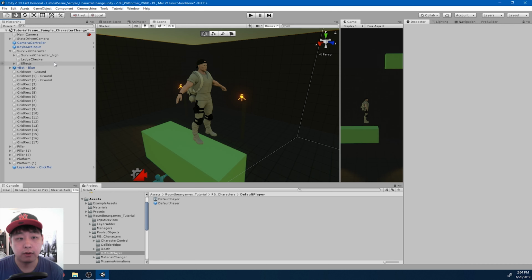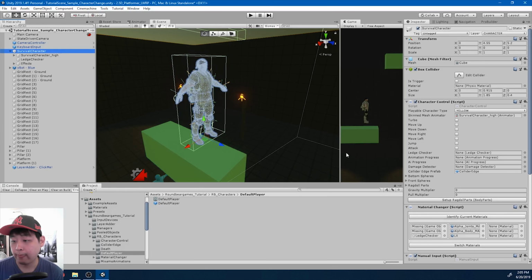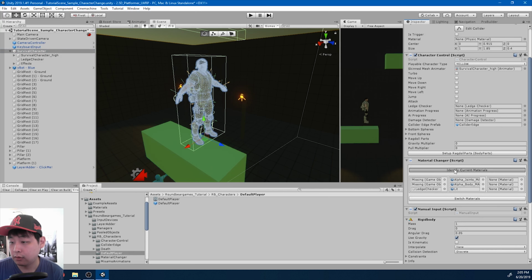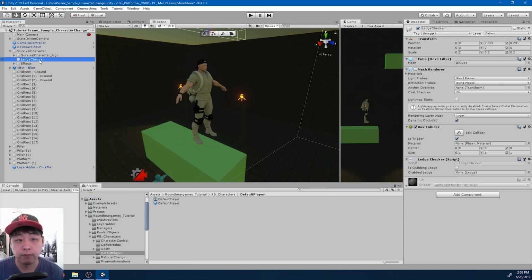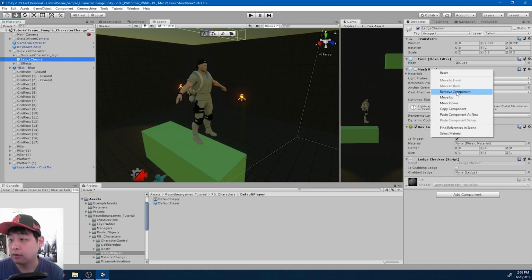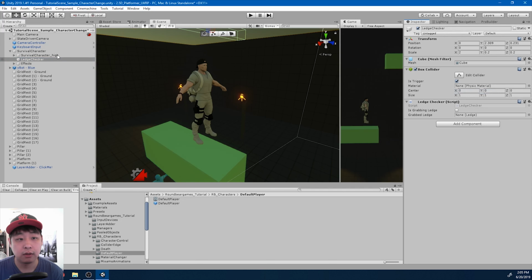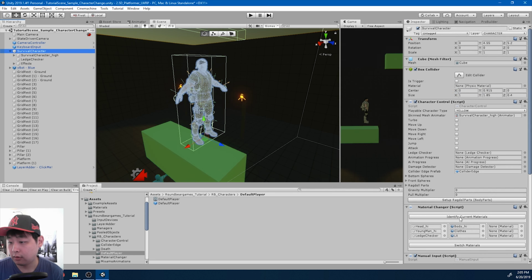Y bot. Now we need to just click on these buttons to set up the character, but I noticed that the ledge checker has a renderer. Let's get rid of it. Get rid of the renderer in the ledge checker. Okay.